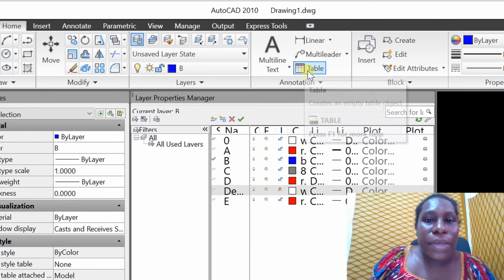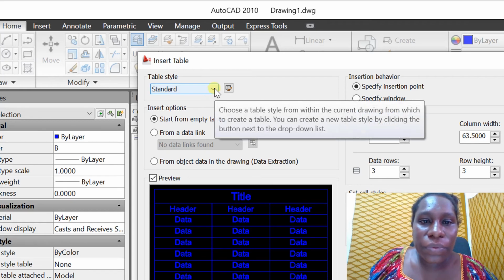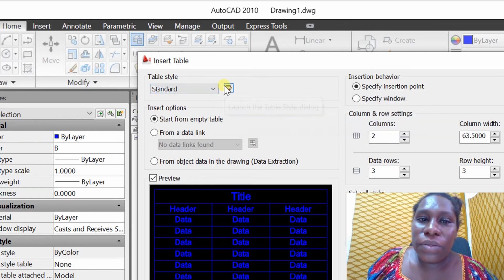Our next step now is our table style. So moving on with our table style, we'll create our new table style. We choose a table style from within the current drawing from which to create a table. You can create a table style by clicking the button next to the drop down list. So that's this one.